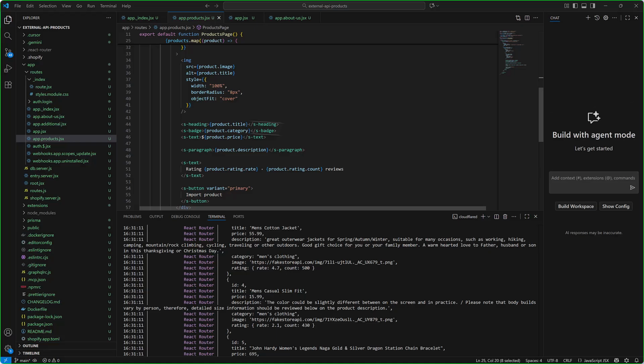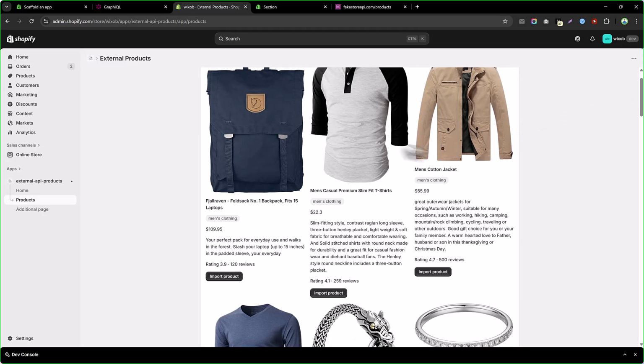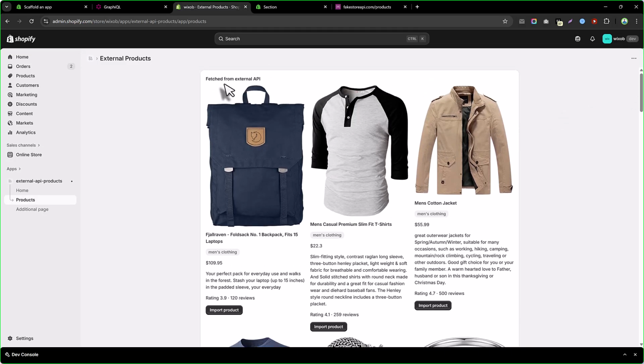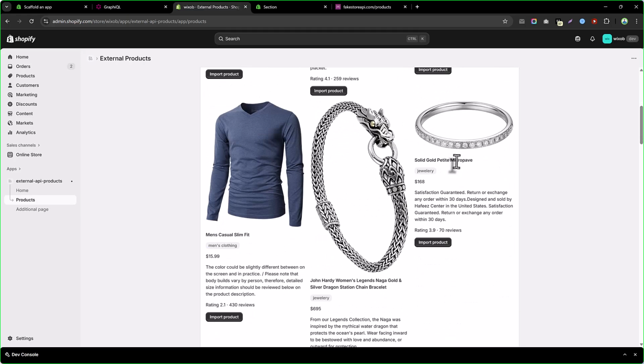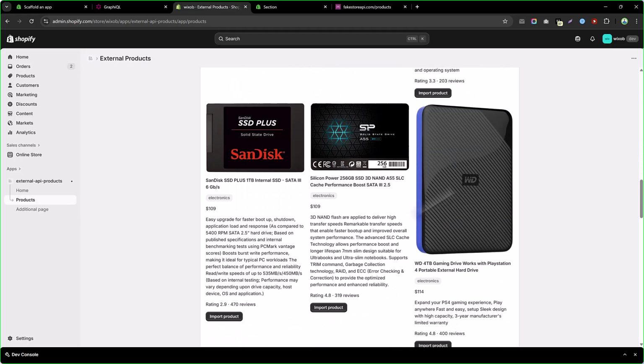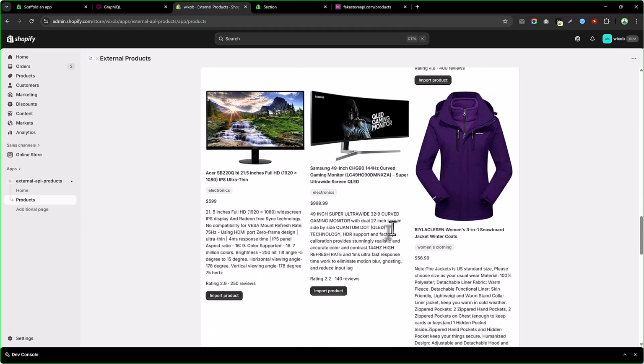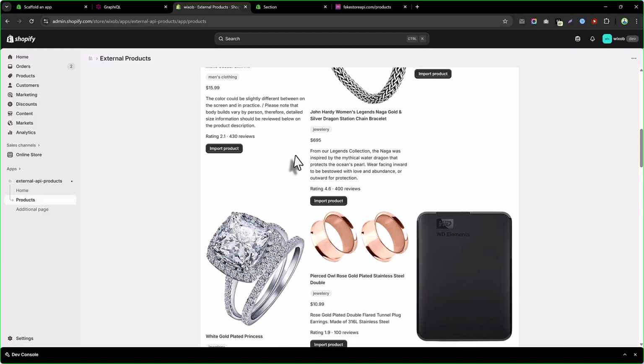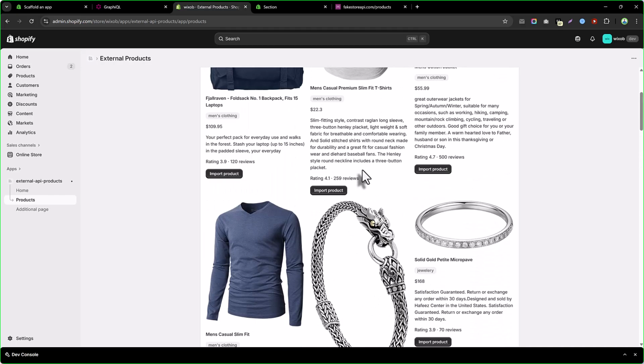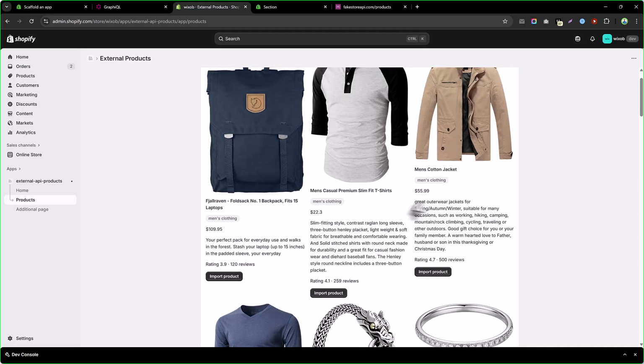So if I go to the front end, you can see we have all the products fetched from the external API, and these are being displayed over here. Now how can we add these products into our Shopify store over here? So in the next step, we will add these. When we press the button, we need to add these products into Shopify.